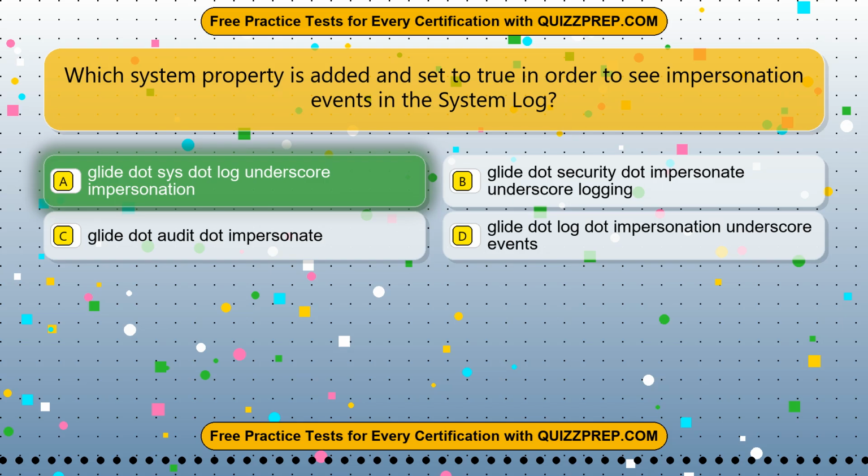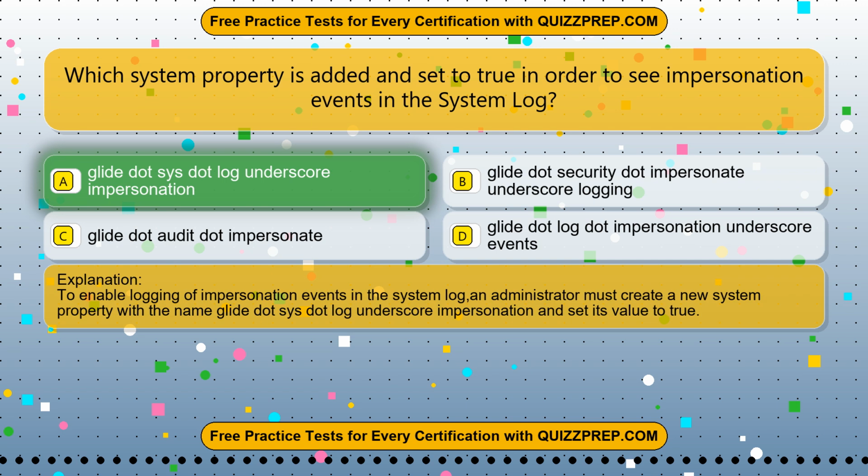The correct answer is option A. glide.sys.log_impersonation. To enable logging of impersonation events in the system log, an administrator must create a new system property with the name glide.sys.log_impersonation and set its value to true.